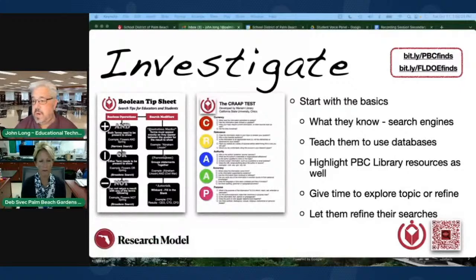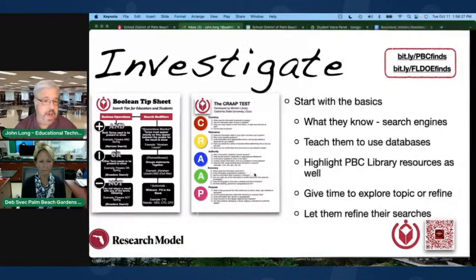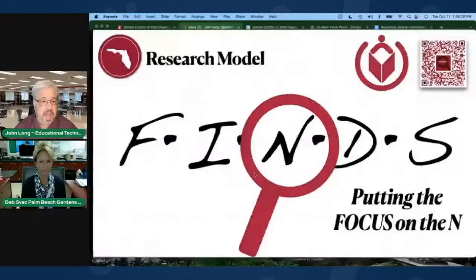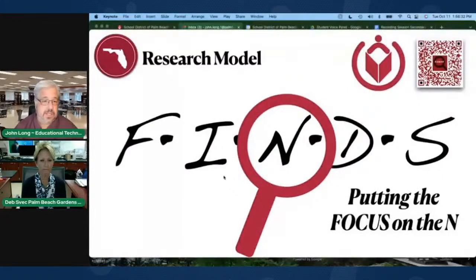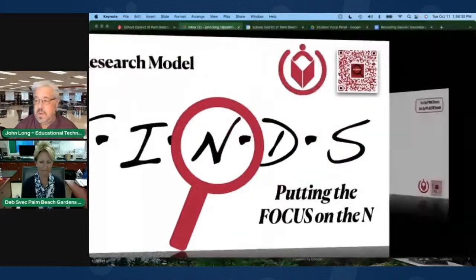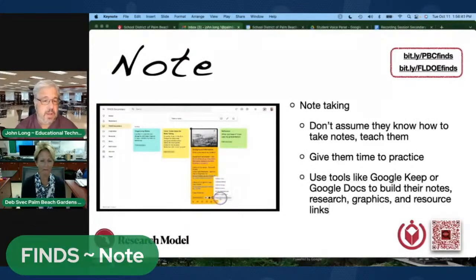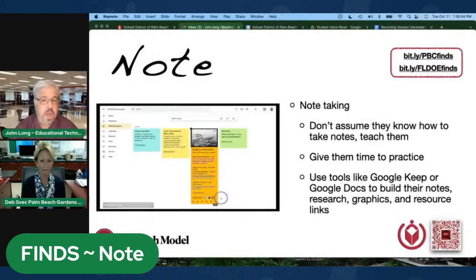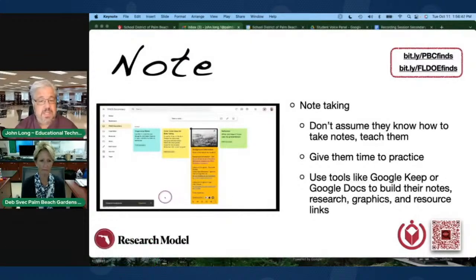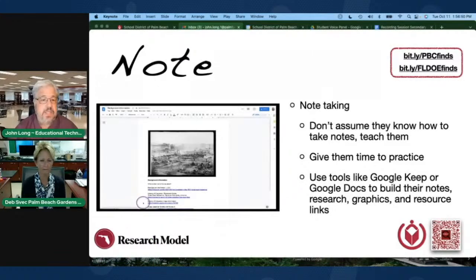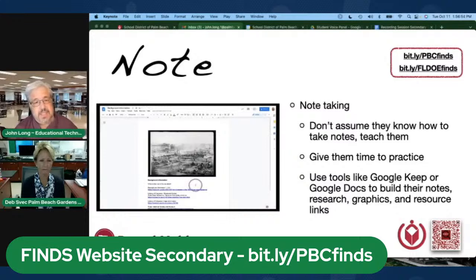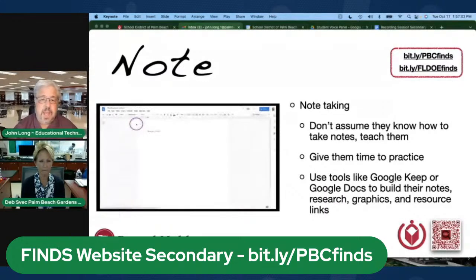So as we move forward, we're going to move on to the next letter in our Finds. And that is N for notes. I like to say note taking, but it's notes. So in this resource, we wanted to show digital resources they could use. We showed them how to use things like Google Keep and Google Docs to take notes. And you'll see some examples of Google Keep and how they could just take that stuff and change it over into Google Docs, because they were going to do a project in Adobe Express, which we'll get to a little bit later. And this is just some quick ways to actually organize their research.